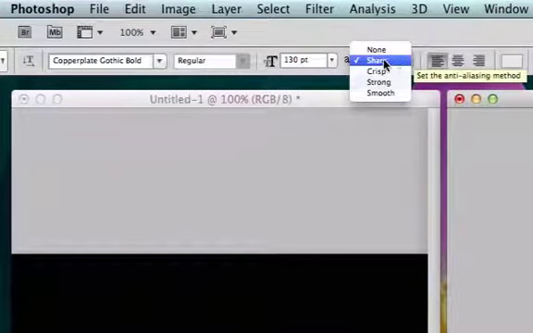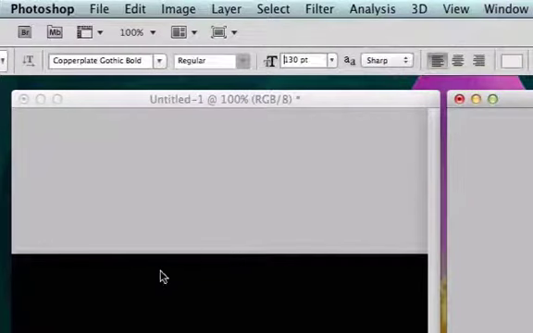And are we doing a JPEG? Are we doing a PNG? For a PNG, I recommend doing sharp. For a JPEG, I recommend doing smooth. But realistically, you're not going to really be able to tell that well.